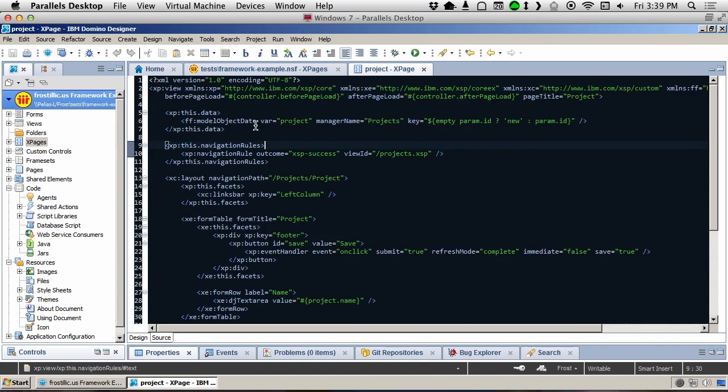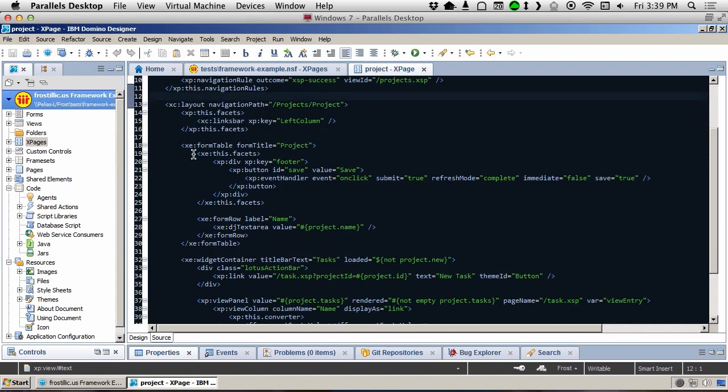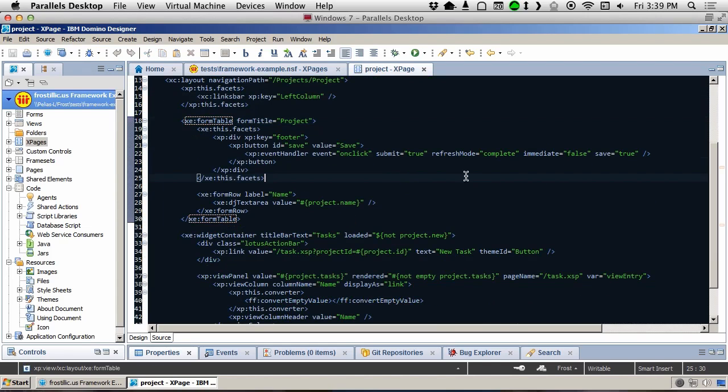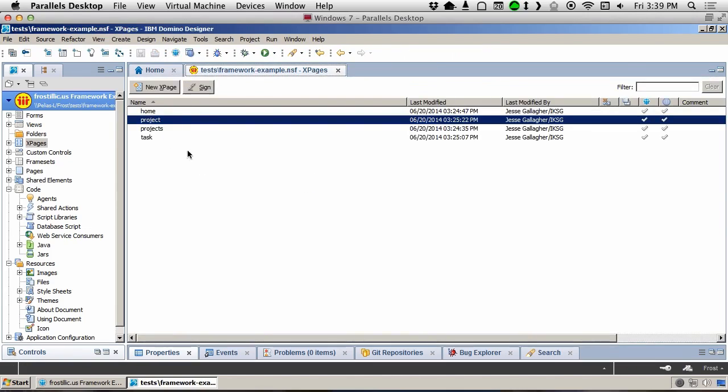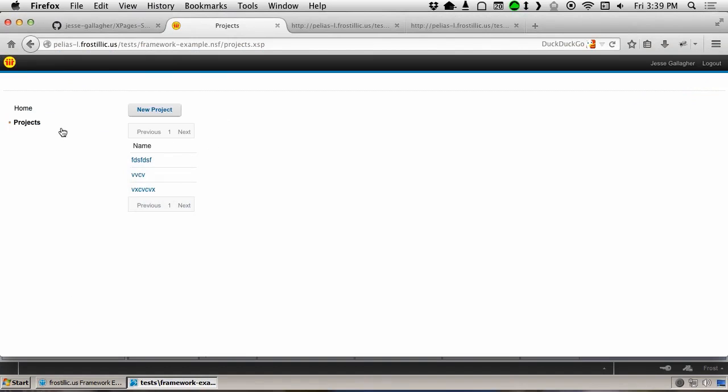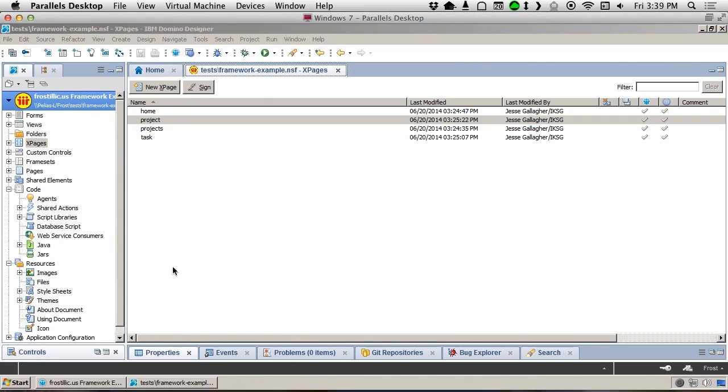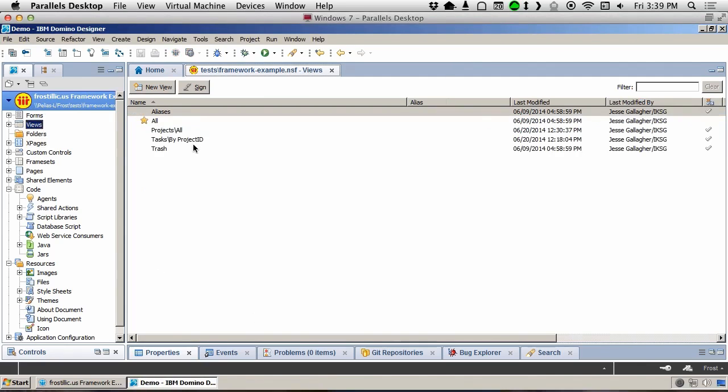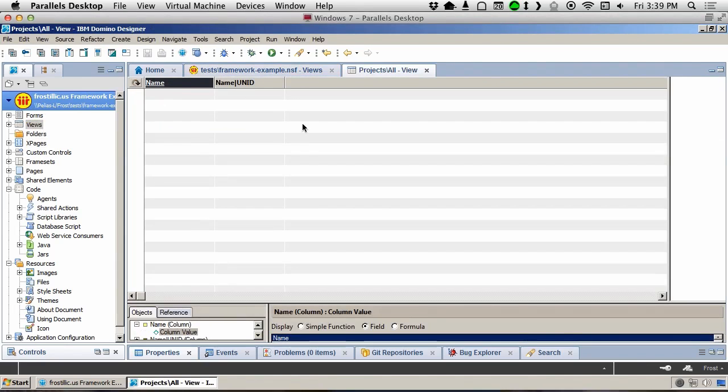So you can see here I use a lot of fairly standard things. I have my own data sources, which I'll get into, but again, they're just data sources. I use navigation rules, I use form tables and widget containers fairly regularly. So let's take a look at this project page, which you might see in a very standard app, which is a view containing projects listed by name. This is backed by an actual view, projects all, just by name.